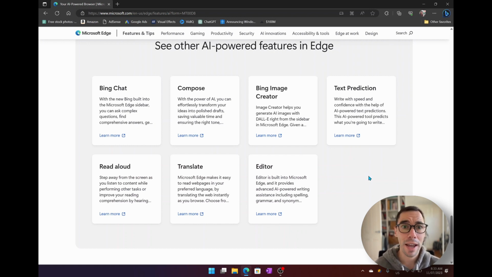One caveat is I am running this on Windows 11. I do have the Edge browser installed on my Mac, but there are a few features like the Bing Image Editor that don't work on Mac. They're only available for Windows 10 and Windows 11 right now. So the first thing we're going to look at is Bing Chat.